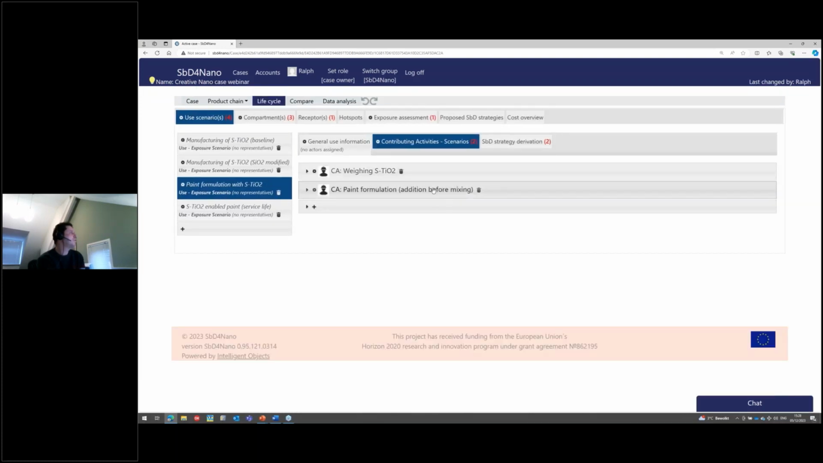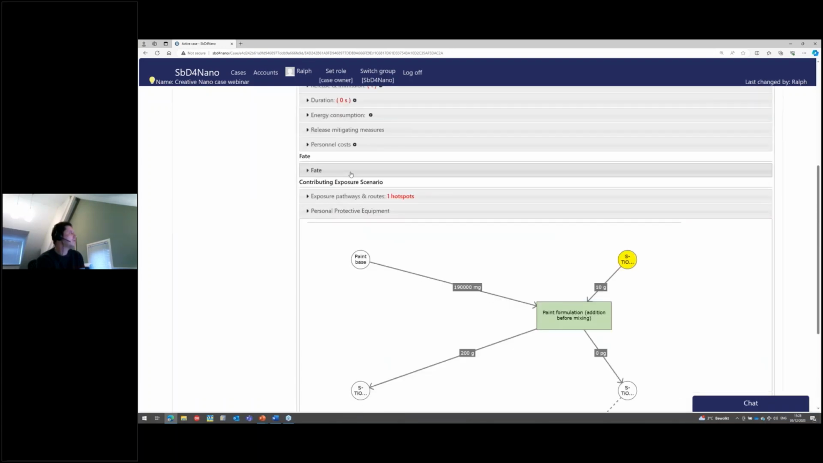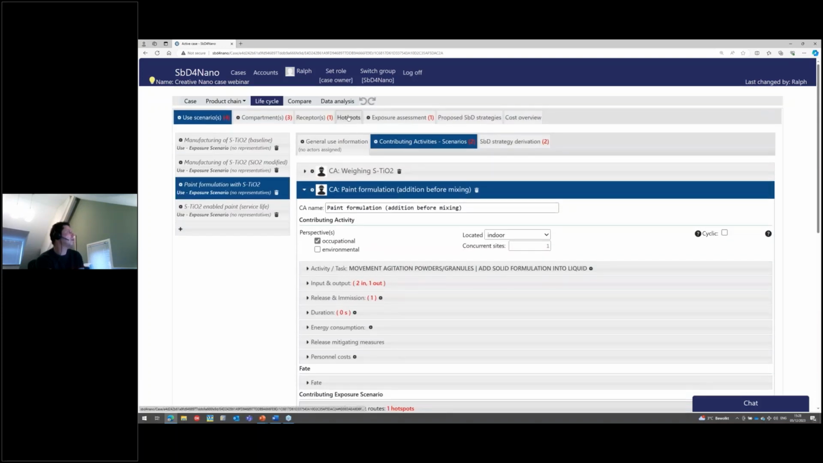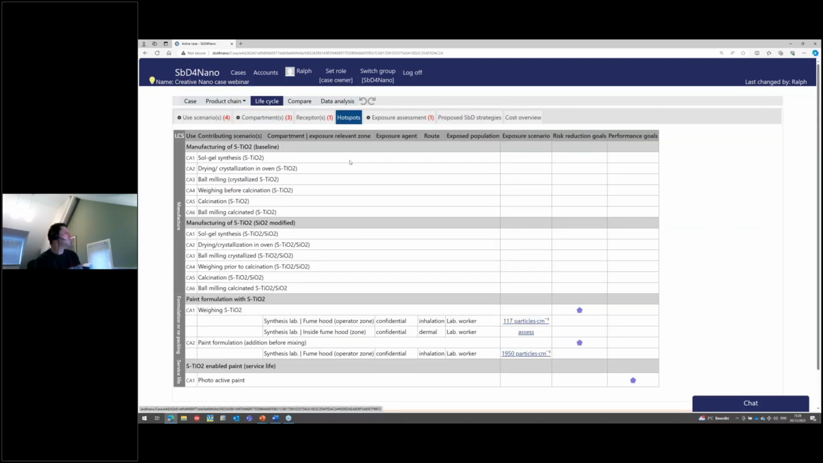So once you have done this, and I also did this for the paint formulation, you can see there's one hotspot here. Then you can go to the overview of the hotspots. And here you can see the different activities along the life cycle. I focus now for this example on potential exposure scenarios and hotspots due to the weighing and paint formulation step. There might be others here, but for this example I didn't identify them. And you can now go on to identify the exposures which might occur at this point.